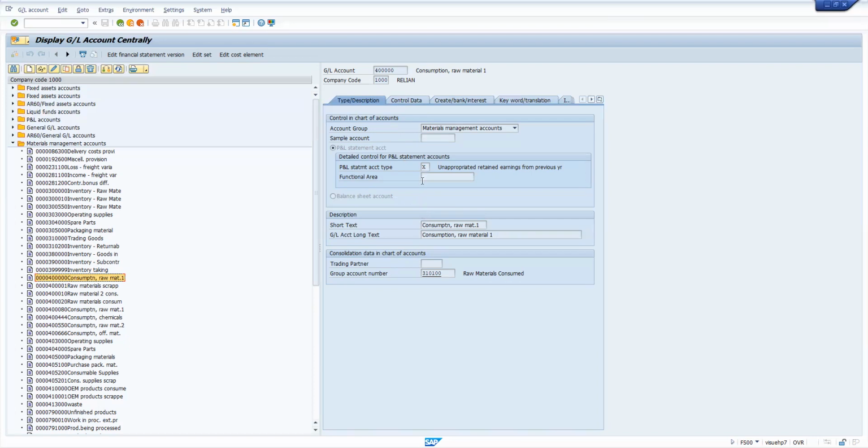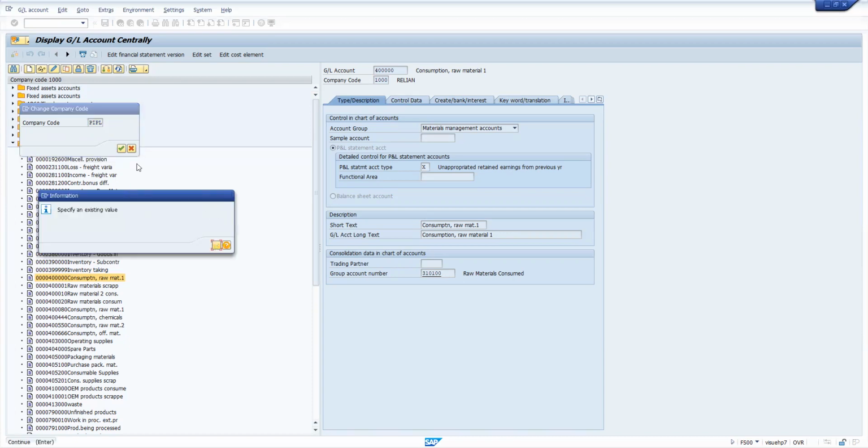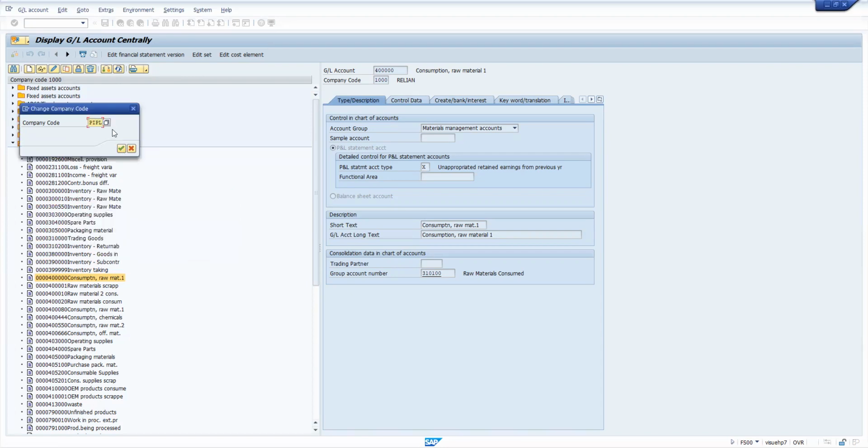I'll give the theory part in next session as told. Again, go to change company code. Change it to PIPL. Click on tick mark. What's your company code? Isn't it PIPL? Yes, sir. Payable only, sir, company codes. Okay, close the window. That's okay. Don't worry. Close the window.